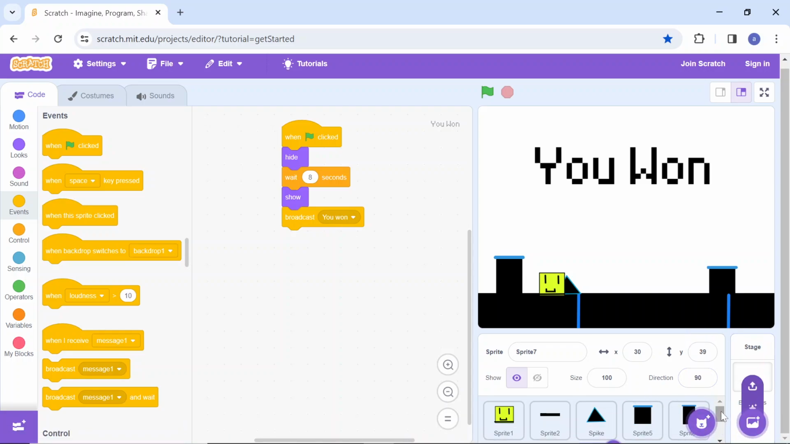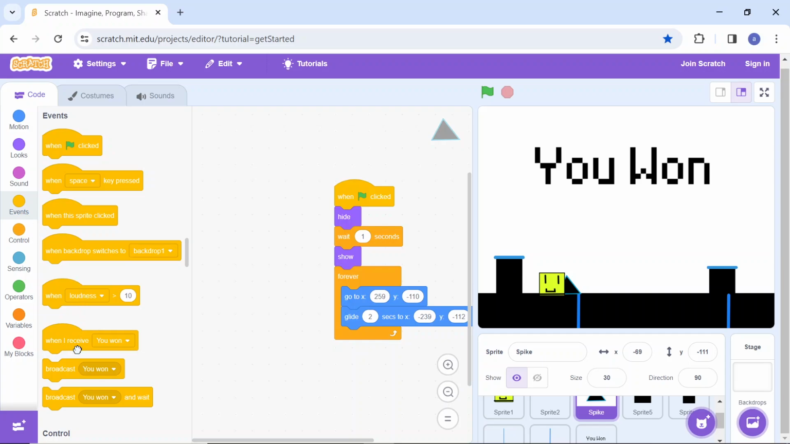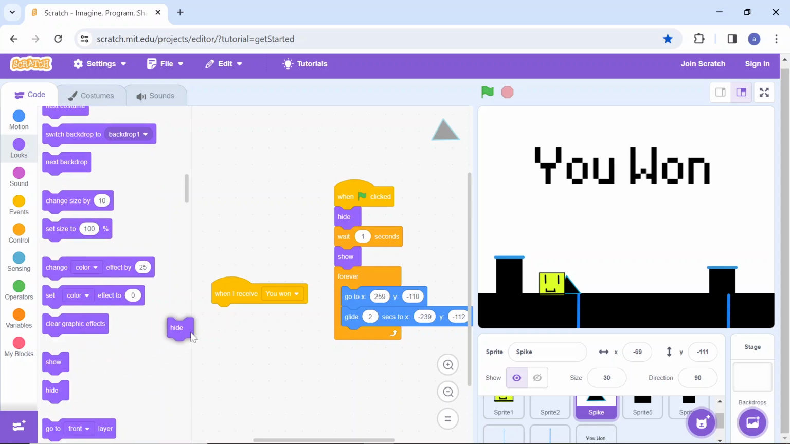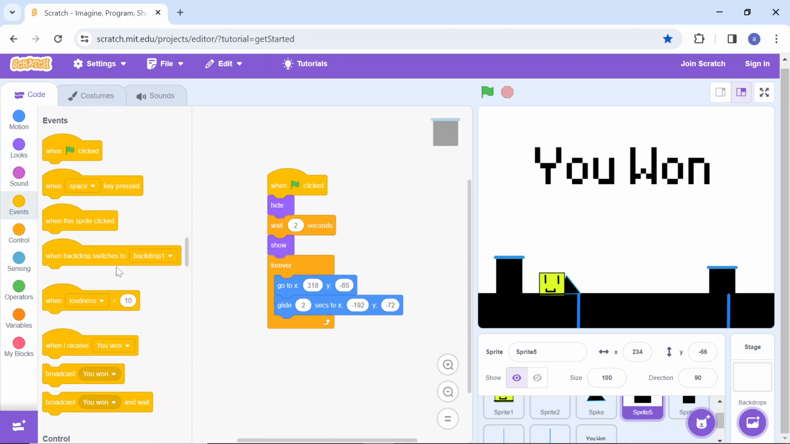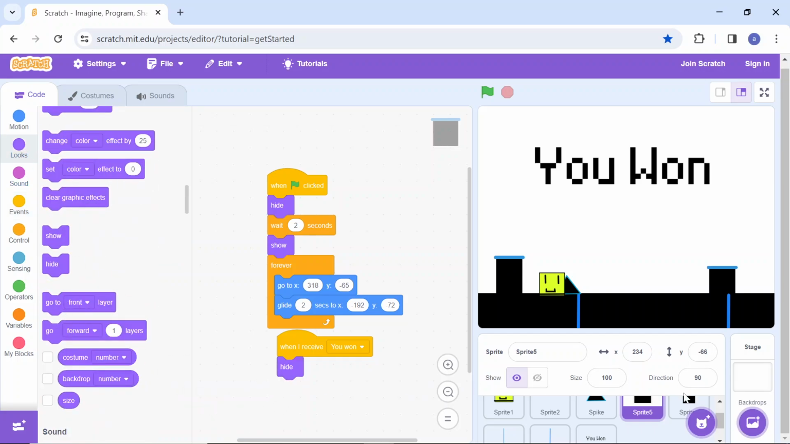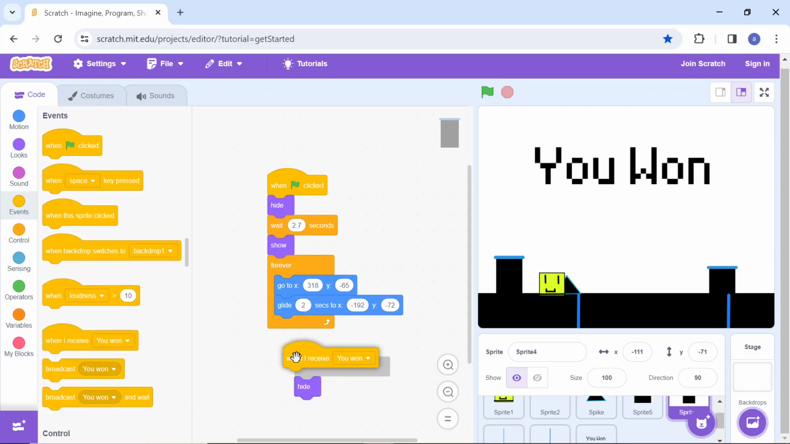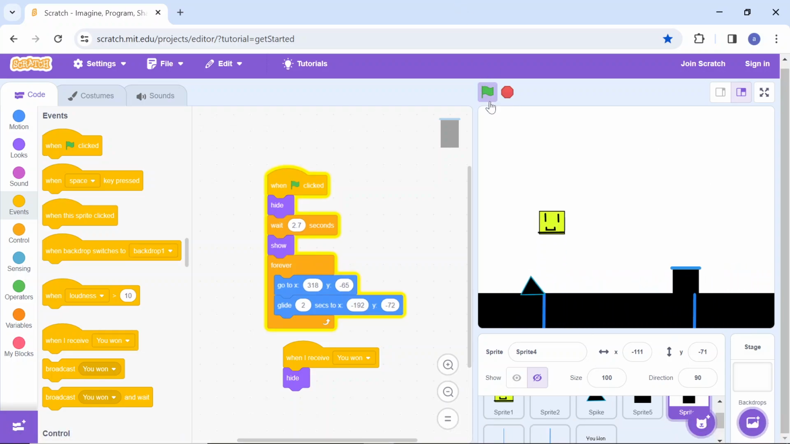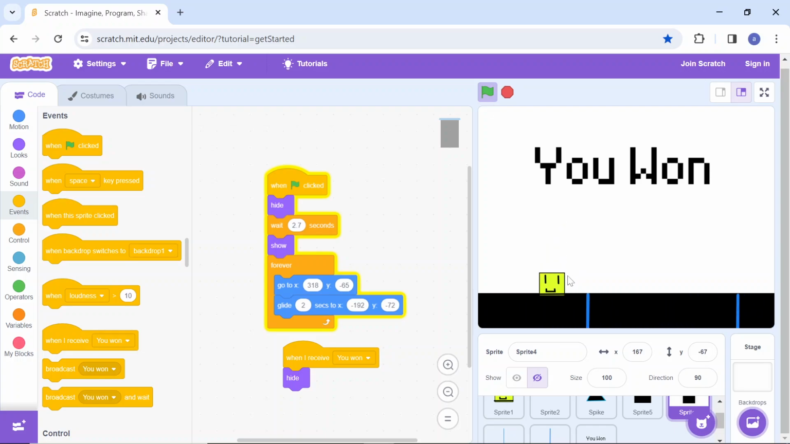Now, what we want to do is, if I receive the message you win, we want him to hide, and it hides. Same thing here, when I receive you win, we want him to hide. We do the same with all of the three things. Then we'll see if you win, you hide. In theory, this will work. And now, see, you win. Now it's endlessly running. I think that's pretty cool that the buzzy is just walking.